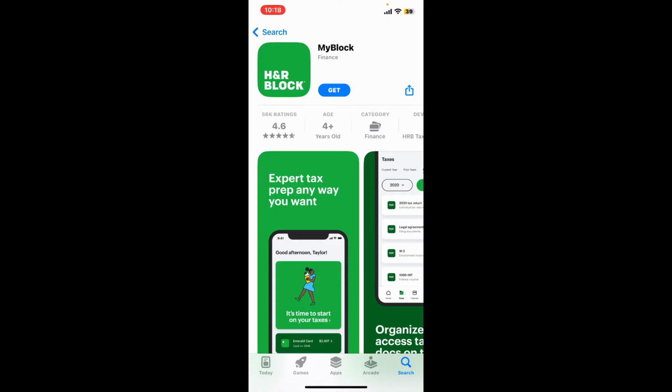Once the application is downloaded on your device, you can launch it open anytime you want. So that's how you can easily download MyBlock application on your iPhone within a few minutes.